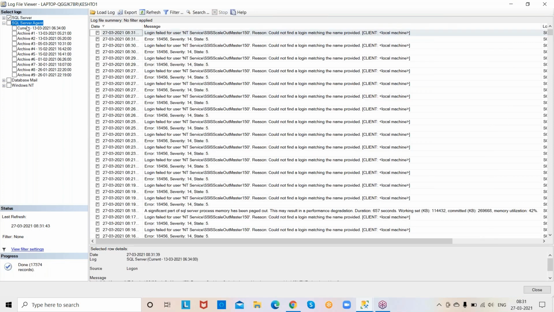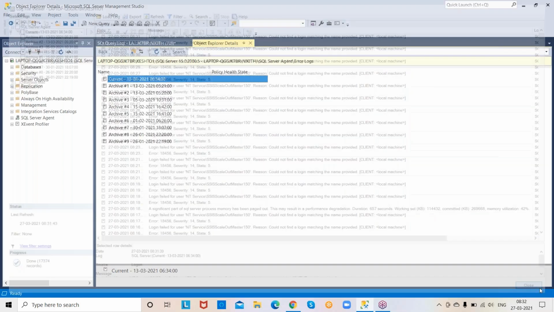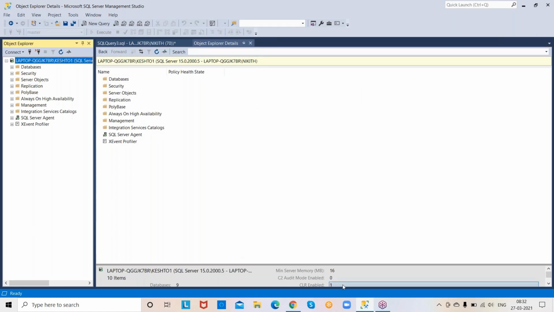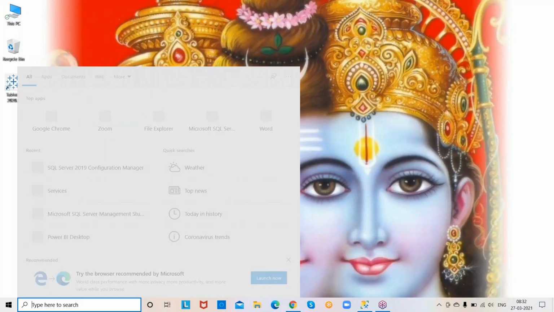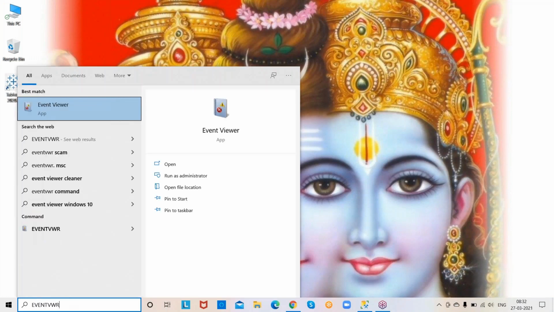Go to SQL Server on the left side, see complete information. I said error logs means not only error messages, but success messages, failure messages, warning messages, different types of messages will be there. That is what error logs are. Okay. So from this location we can check error logs, close it, or we can go to a Windows operating system tool called Event Viewer. Event Viewer is not a SQL Server tool. Event Viewer is a Windows operating system tool only.